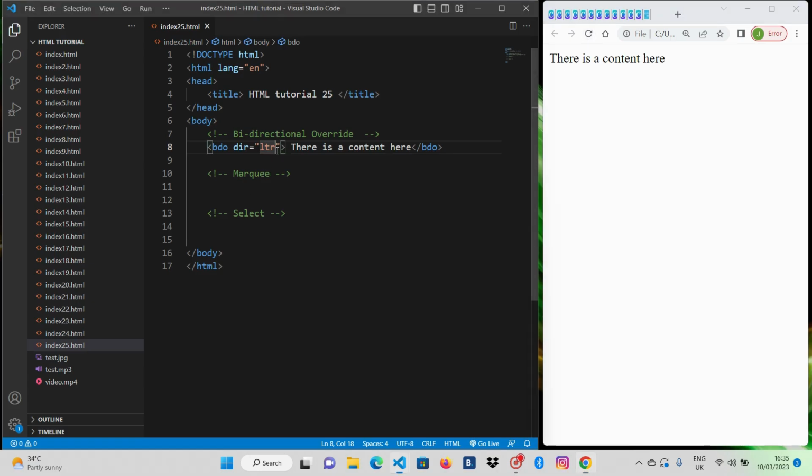Now there's what they call right to left. Our content is going from left to right, but when we set it to right to left, that means the content, the starting E, will now be here. Now be E-R-E-H, then blah blah blah. So that's what they call bi-directional override.